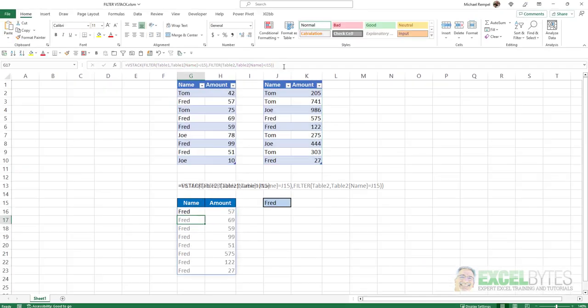So I'll hit enter, and now I get the information from Fred from both tables. If I change this to Tom, again it pulls the 2 from Tom from table 1 and the 4 from Tom in table 2 and makes one single list. And that's how you can do that in Excel.